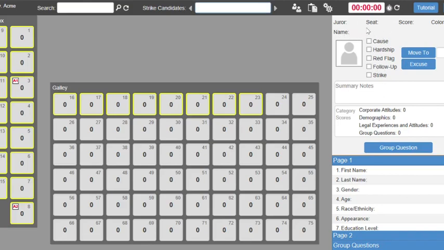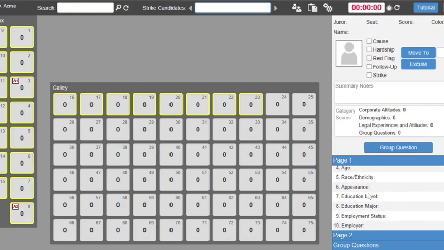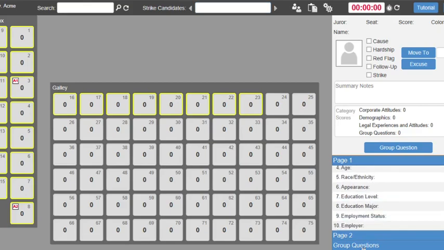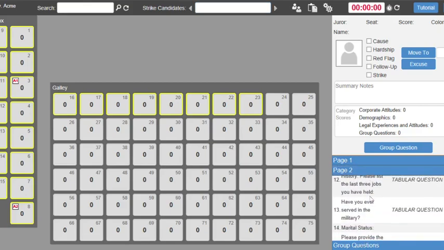Up here will give you a summary of the juror, summary notes. I'll show you group questions in just a second. And then if you remember, we created page 1 had questions on it. Those are all the questions that we entered: first name, last name, and so on. Page 2, we had other questions. You can scroll down and see where we entered a couple.